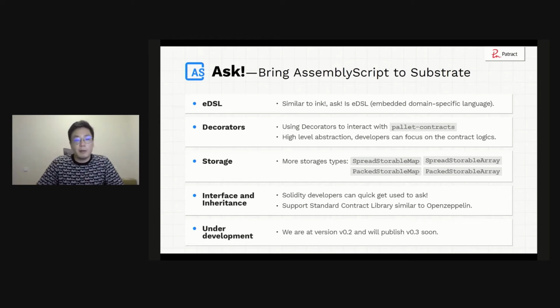In Ask, we are providing four storage types: spread storage map, spread storage array, pack storage map, and pack storage array. When you have lots of data to be stored, spread should be used. When you have a small amount of data, but you need access to most of the data, or you need to run statistics on them, it's better to use packed.